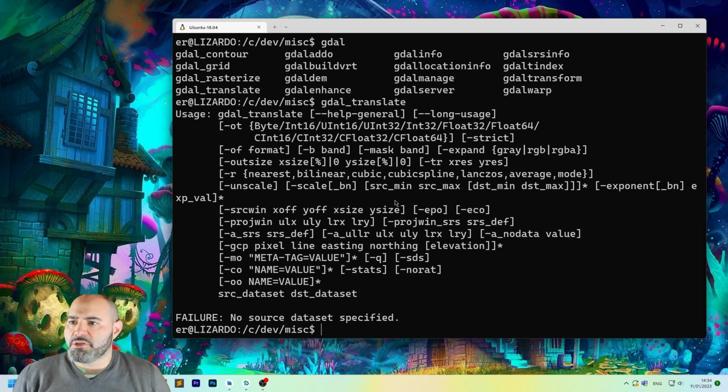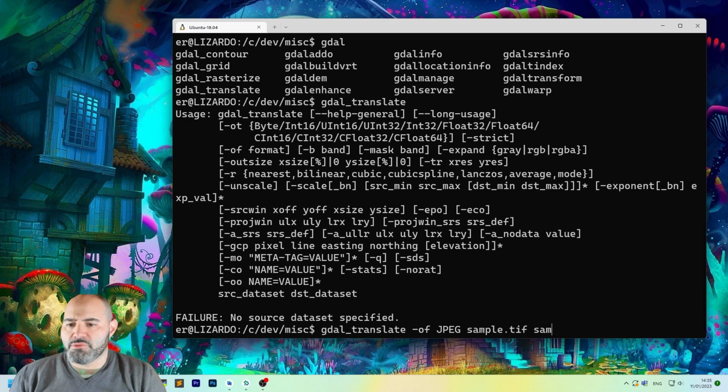Options are a lot, as you can see here, but the most common thing to do is to change the raster format. We can, for instance, use the -of flag with PNG, JPEG, BMP, PDF, JPEG 2000, and many other formats. So let's make an example with gdal_translate. I currently have a GeoTIFF in my path called sample.tiff. I'm going to translate sample.tiff to sample.jpg as JPEG.